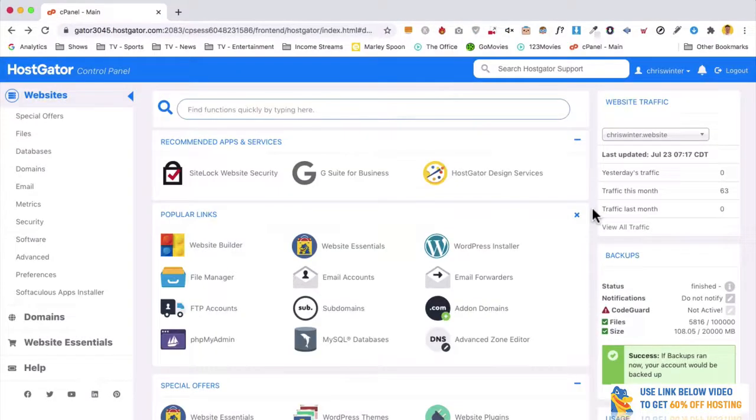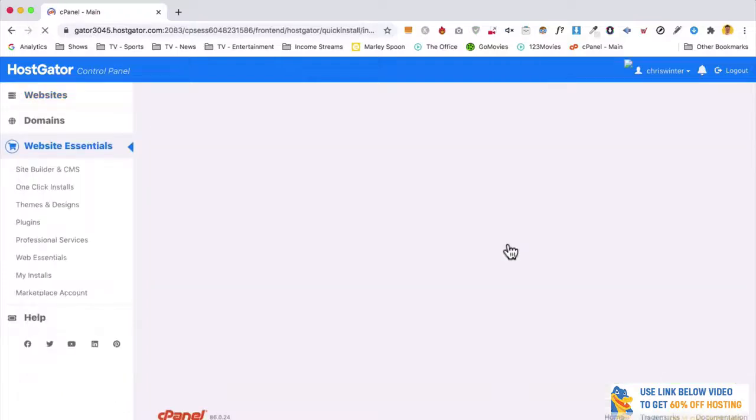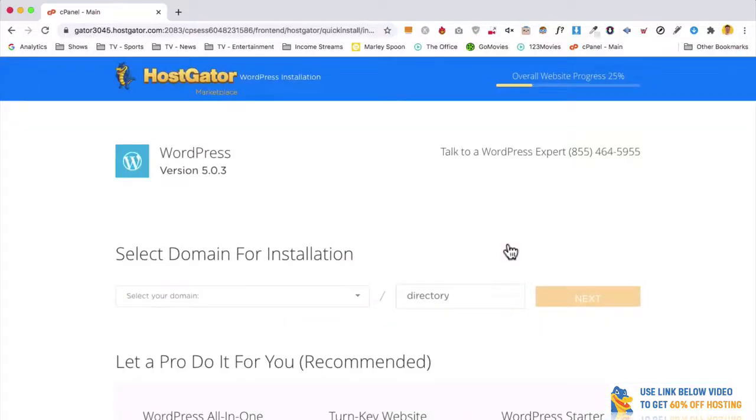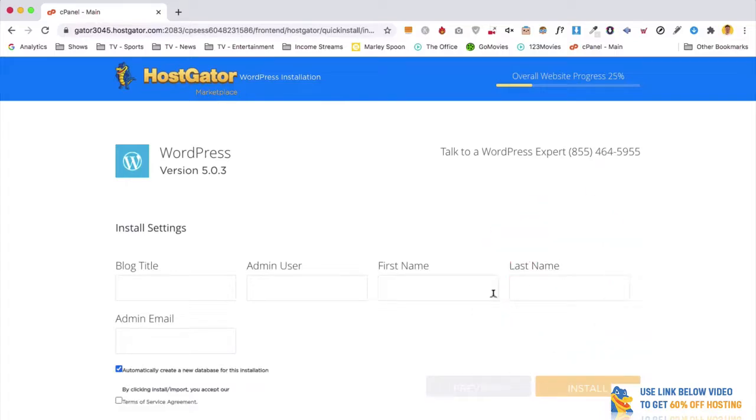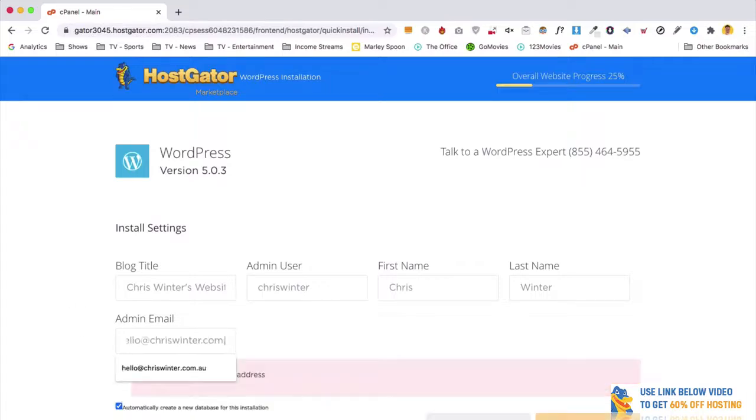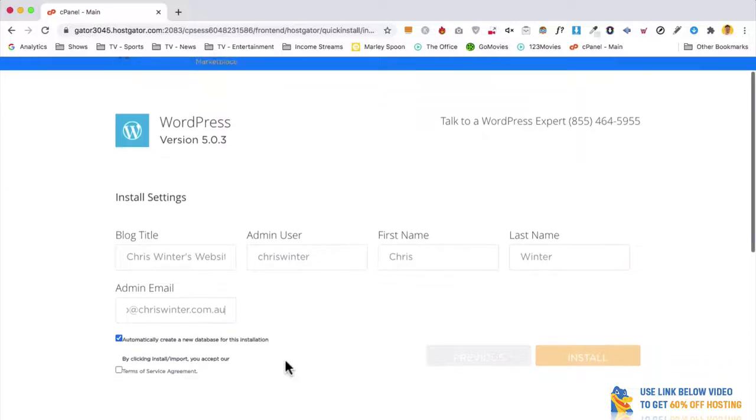Okay, so from here, it gets really easy. All we need to do is go to WordPress installer. And then we can select the domain name that we purchased before, and then simply hit next. From here, we can add a website title, a username, which you will log in with, and then your name as well. We can also add your email address, which we'll use if we ever need to log in or manage the website. And then all we need to do is tick the Terms of Service Agreement, agree, and then hit Install.